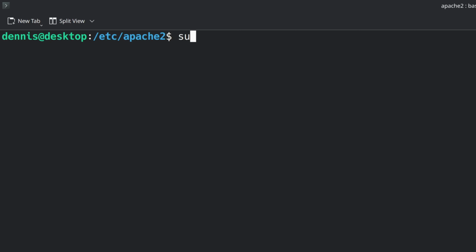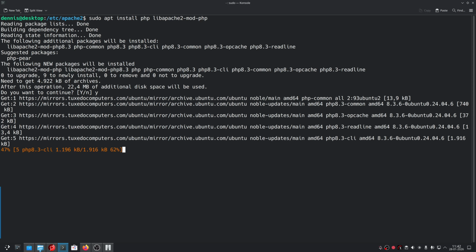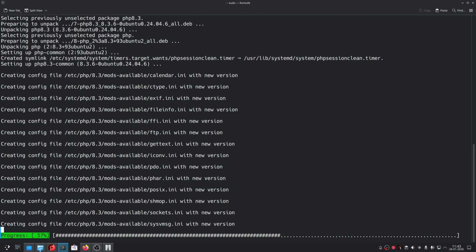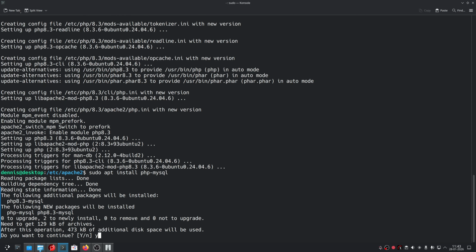So let's install PHP, sudo apt install php libapache2-mod-php. Do you want to continue? Yes. But Apache doesn't know MySQL, so that we do with sudo apt install php-mysql. Yes.